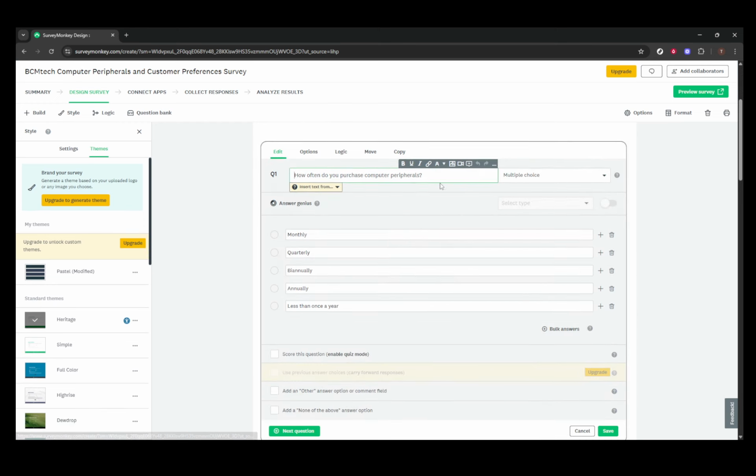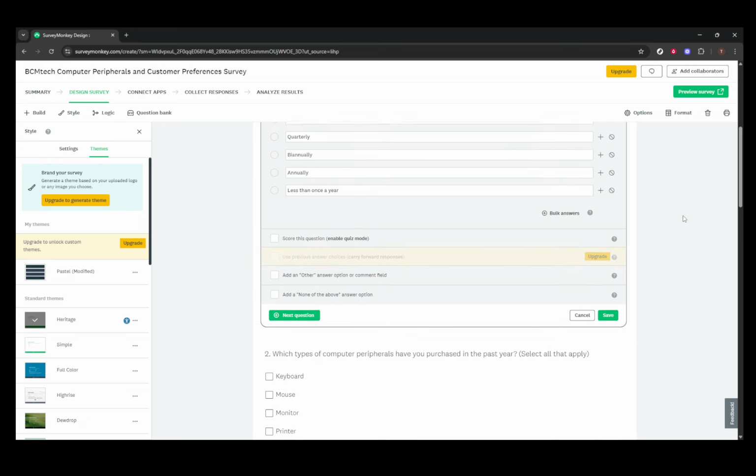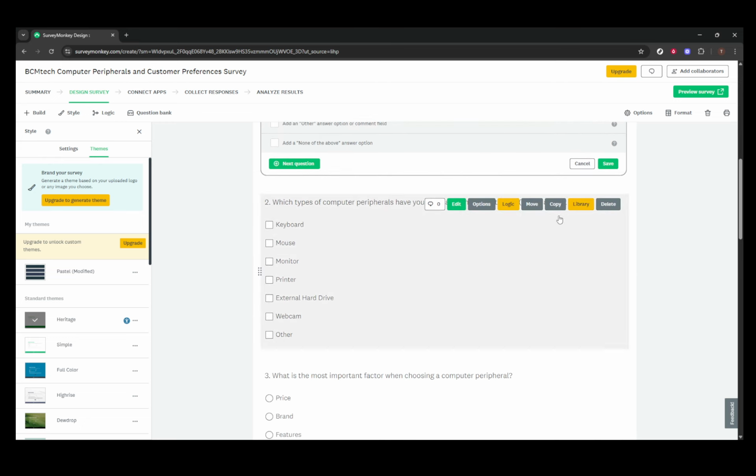Understand that deleting questions in a live survey will remove their associated data, but hiding them will preserve it. Lastly, if respondents are in the midst of taking your survey when changes are saved, they'll receive a prompt to restart, ensuring a seamless experience.